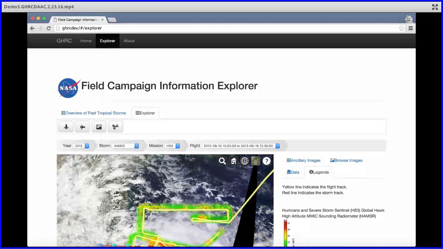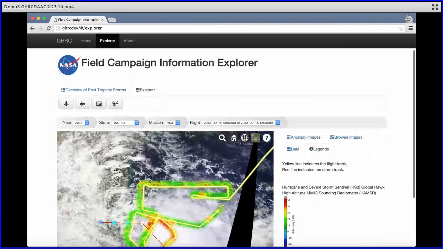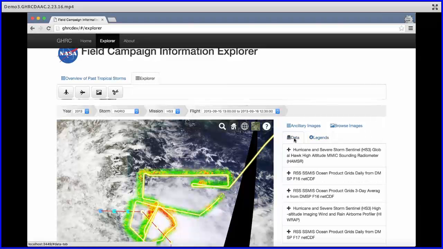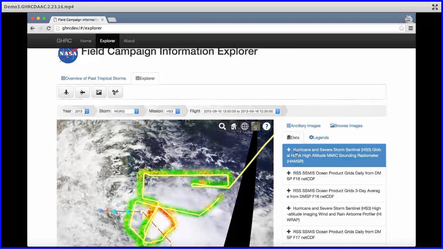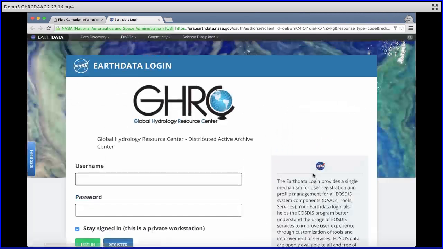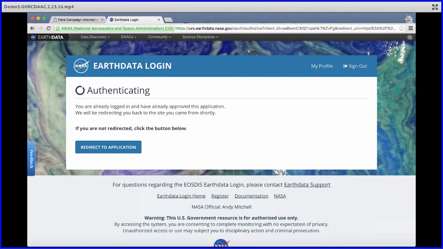So the important part here is the data tab. As you can see, these are all the data that match the GHRC holdings for this particular time frame. You can pick a data set, click on it, expand it, and look at the granules. So in this case, you have HAMSR, and since you are trying to download the data, it will ask you for your URS authentication. And once you provide that, it will start downloading the file.